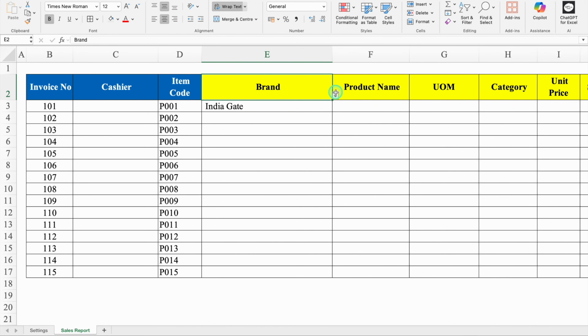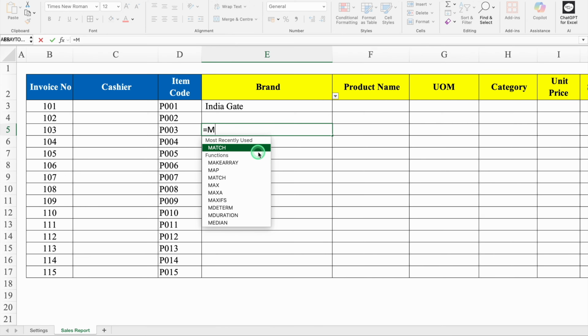And if I change my header to product name, now also we can see brand name. Let's undo our header. So how to make this dynamic? For this, I'll be using the MATCH function. Let's understand MATCH first.